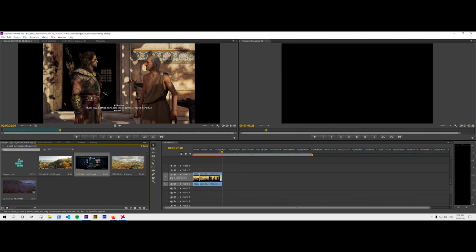Depending on where you actually want the clip to go. So in and out points can be placed on clips in the media browser, the source panel, or in the timeline itself.